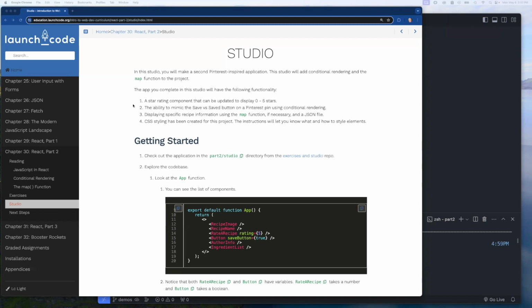So we're going to have a little pin that is going to have star ratings for 0 to 5 stars, the ability to mimic this idea of save or saved buttons, and displaying a variety of different information about a recipe. There's also some CSS that has already been provided, and we will occasionally just add a class here and there to use what's been provided for us.